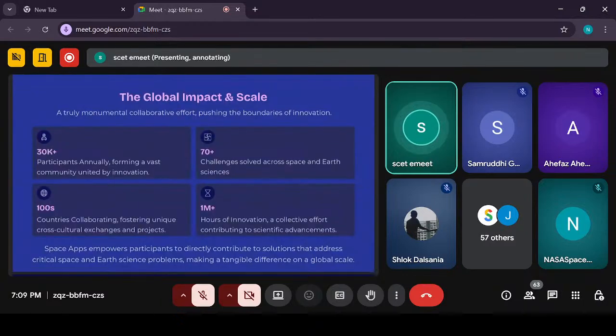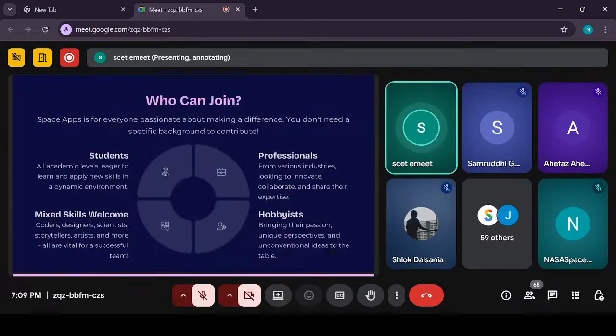This is just to give you an idea of the global impact and scale. We have 30 plus participants who are joining every challenge. Now, the biggest question, who can join? Students, whether you are from any branch, any year, whatever your domain is, whatever you are interested in, whether you are a space enthusiast or you're just a designer, you're good at coding, you may not be good at coding, you are welcome over here, contribute in the most meaningful manner.